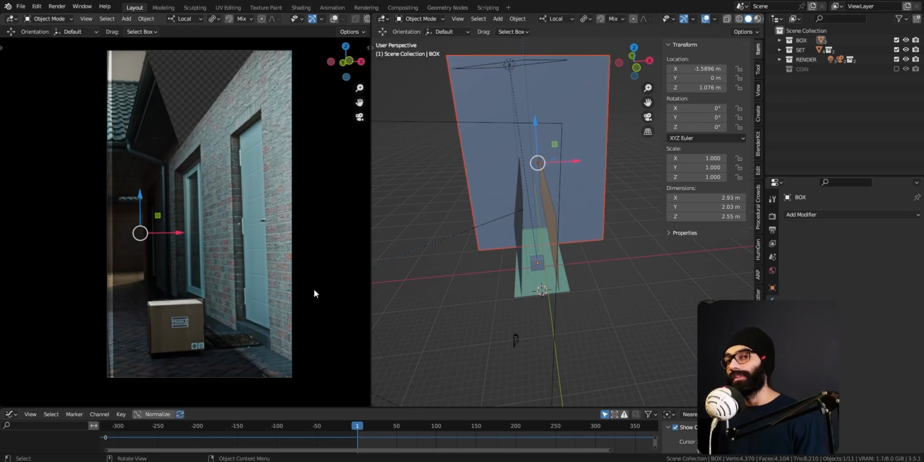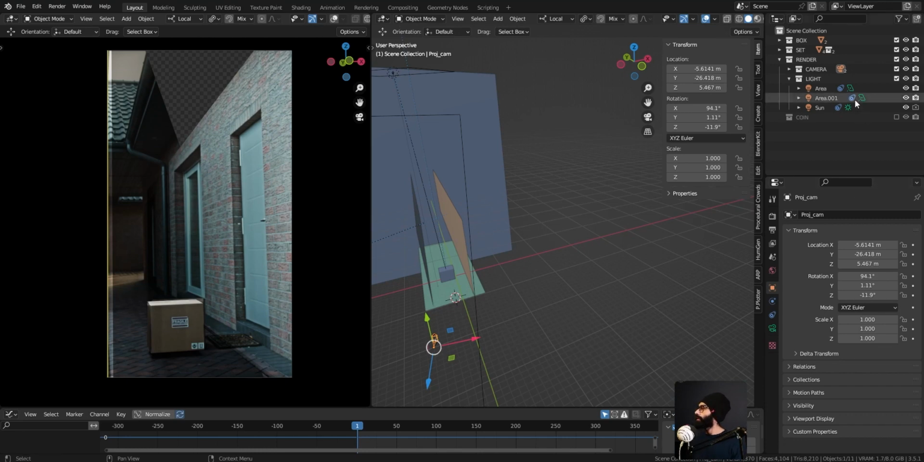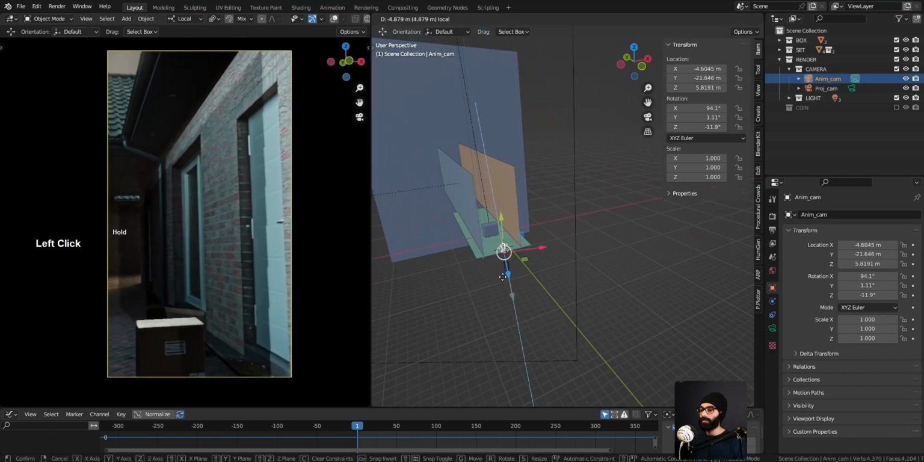This is where I left yesterday's video where we took a 2D image and converted it into a 3D scene. If I was to take my camera now and move it, so the camera is in the render collection side camera, your animation camera, and move it, you see this is where we left last time.